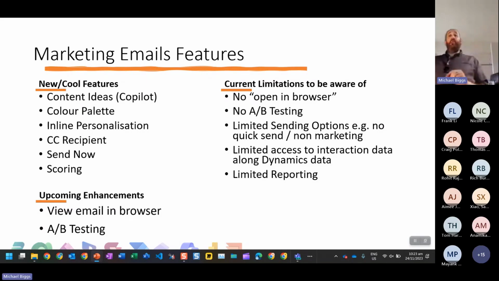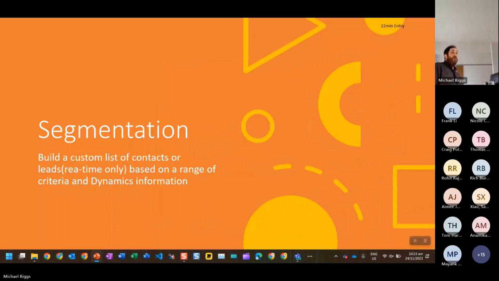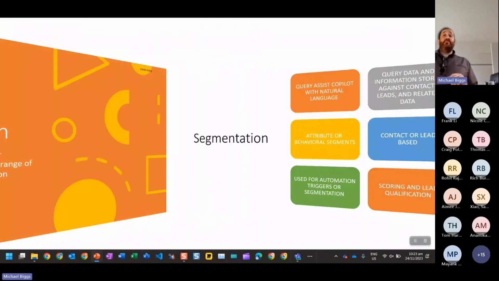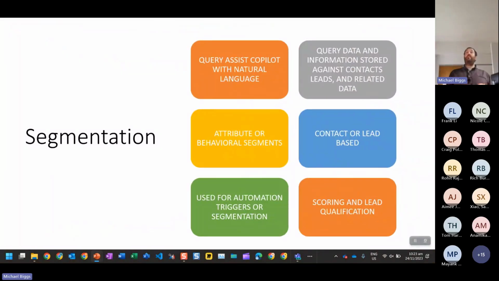And as I mentioned before, limited reporting. Good news is segmentation. I've got no pain point.